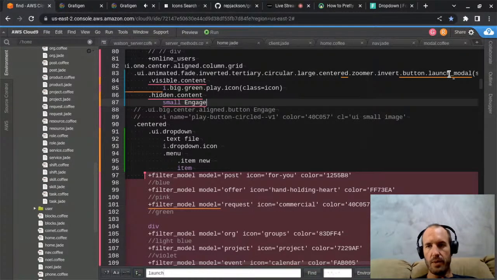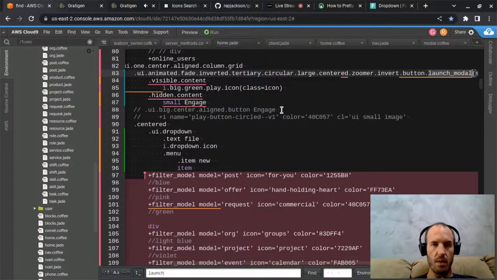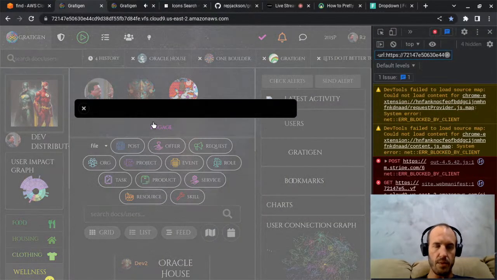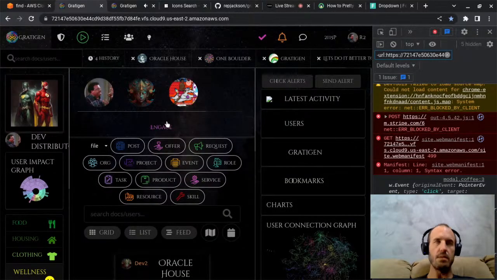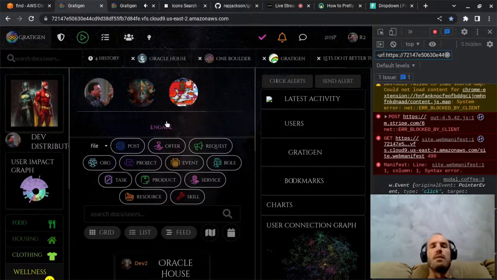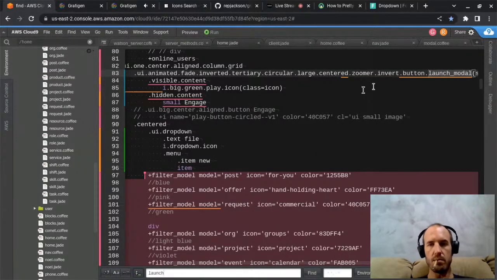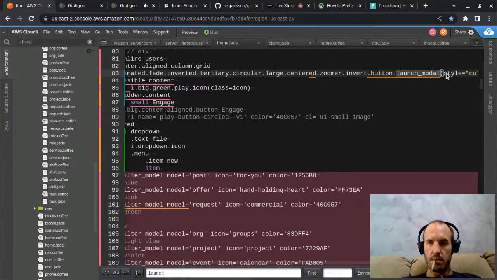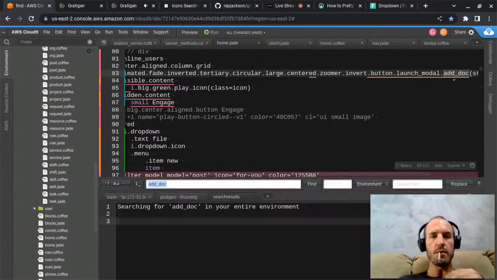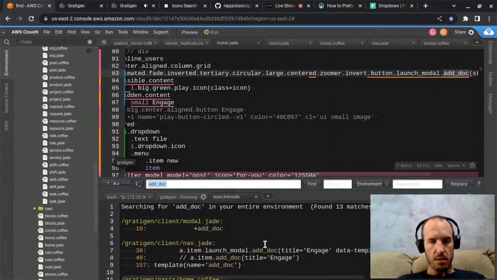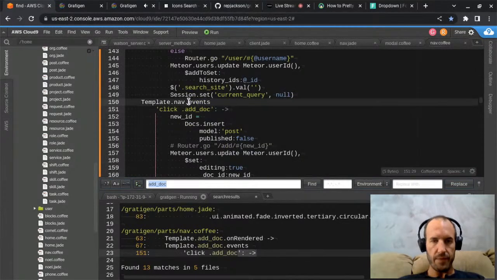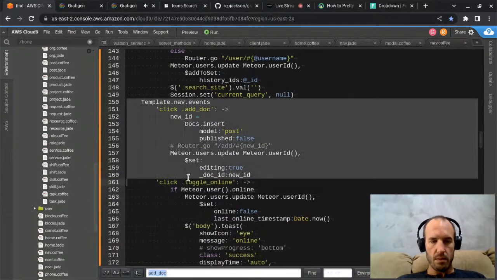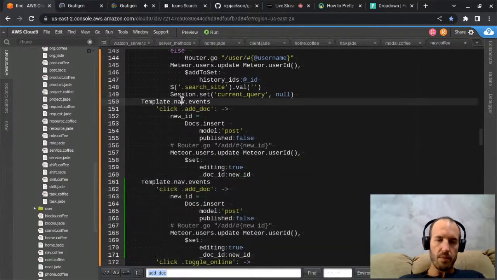All right, so the launch modal button should globally launch the modal, but the add doc thing doesn't work. So we'll just replicate it here. You click add doc. So we'll just put that here and in home.